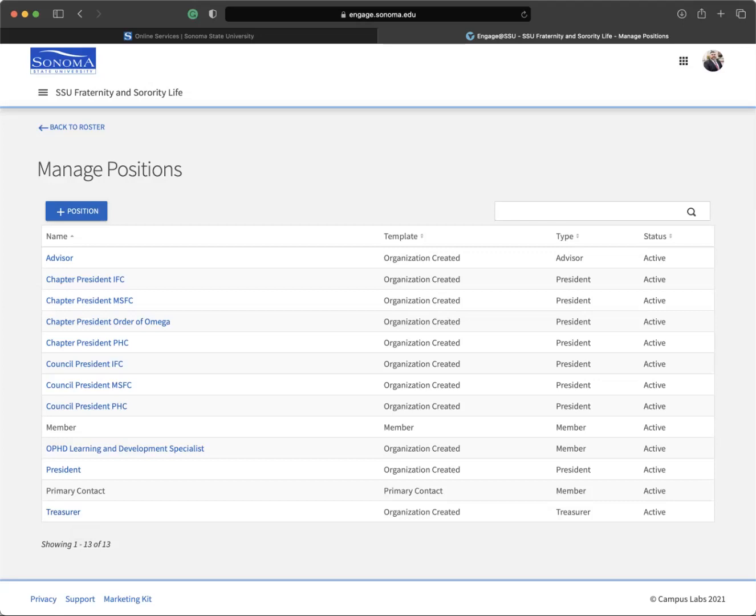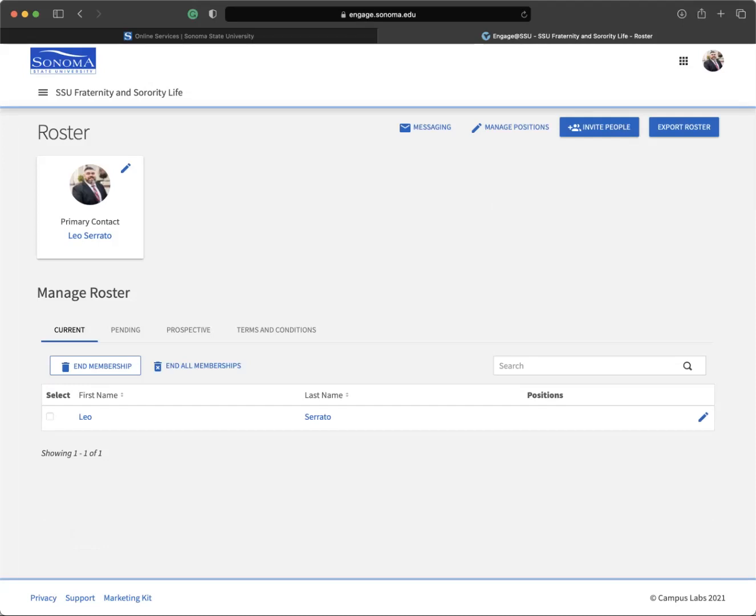Your primary contact should be the president. So you can go assign people to whichever roles they need to be once you have them in your roster. You can add whatever positions you want. Some chapters add their recruitment individual here. So that's completely up to you. So this is how you're going to manage your roster.